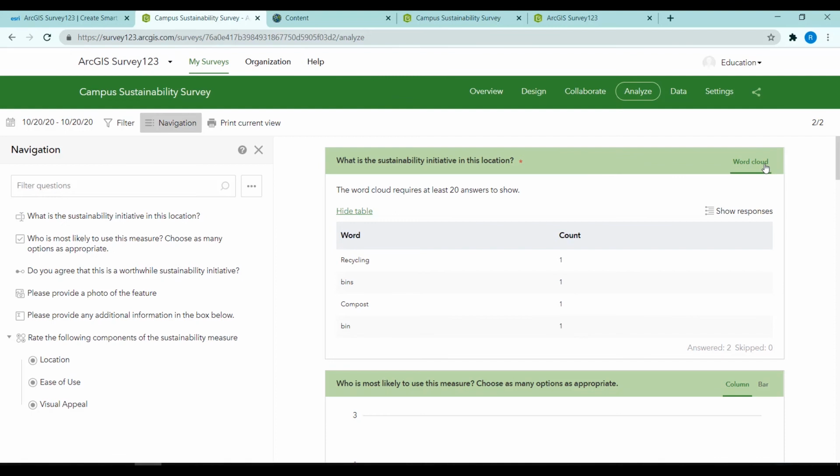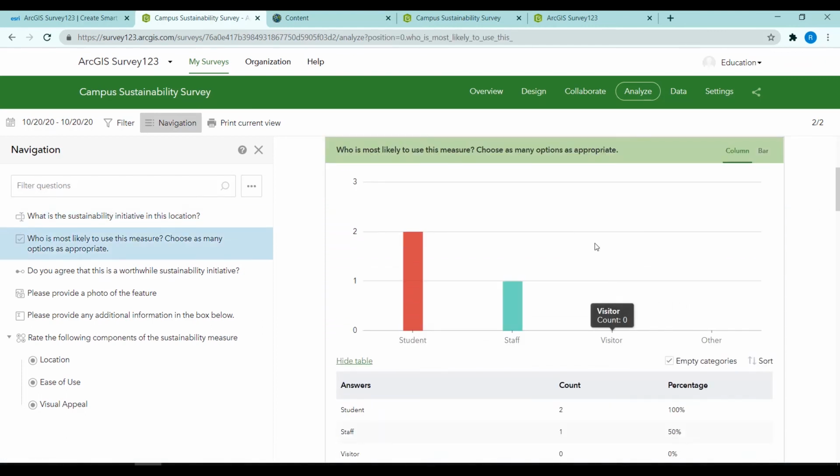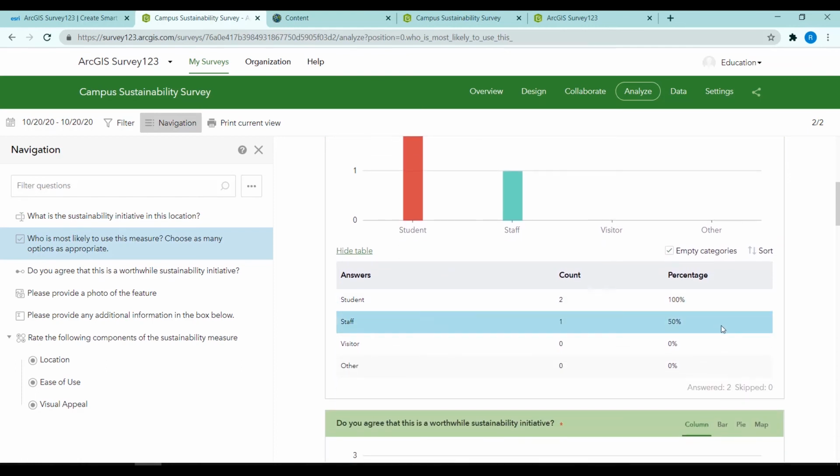As you scroll down the page, each question is shown in turn with stats on the answers. For example, the first text question, which asked what the initiative was, this box shows you the most common words in the answers. If you have at least 20 answers for a text question, you can create a word cloud from the results. For the questions that had different choices as their answers, there are bar charts to show you how many times each answer was chosen, along with the number and percentage below. You can change the graphs to show pie charts or column charts as well.